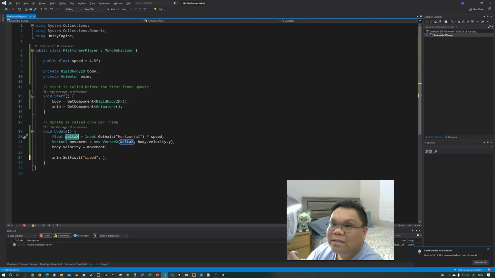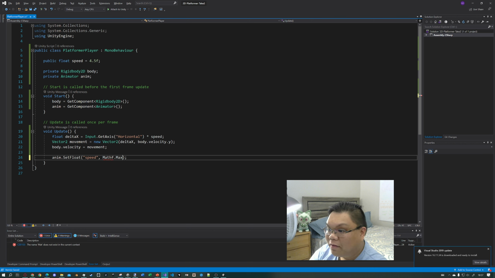Now, one thing you may have learned in, say, physics is the difference between velocity and speed. Speed is basically how fast you are going. Velocity is how fast you're going and which way you're going. We care more about the how fast you're going part. So that's why when I say anim.SetFloat, not only do I say speed, but I don't care about which way we're going. All I care about is how fast we are going. So I'm going to say Mathf.Abs, the absolute value function here, Mathf.Abs delta x.